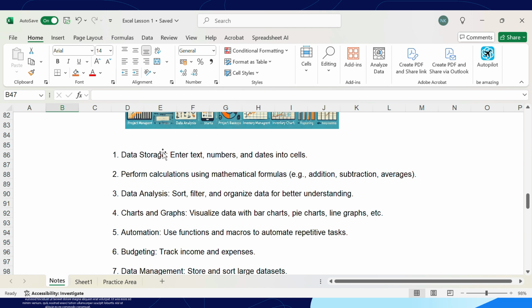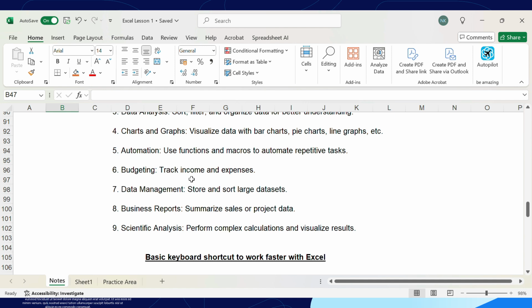So for budgeting, we can track our income and expenses. We can use it for data management, and can store large databases, exactly. Then we can also use it for business reports and scientific analysis, right?